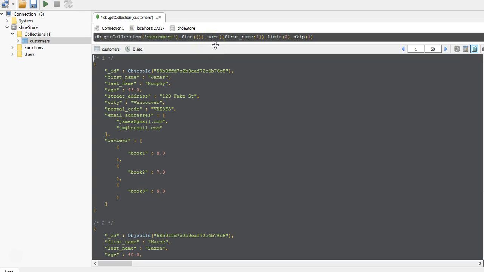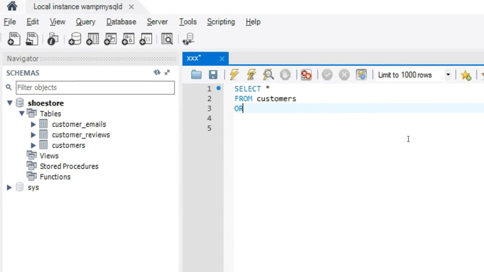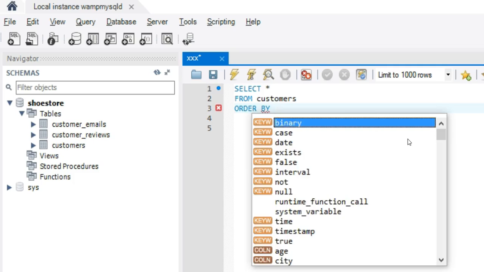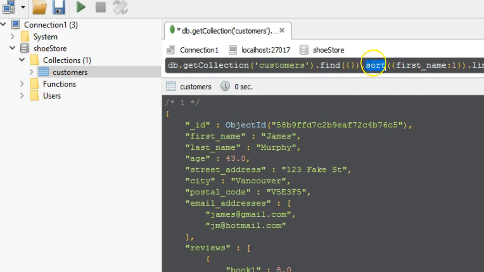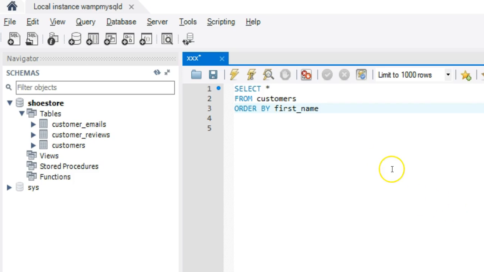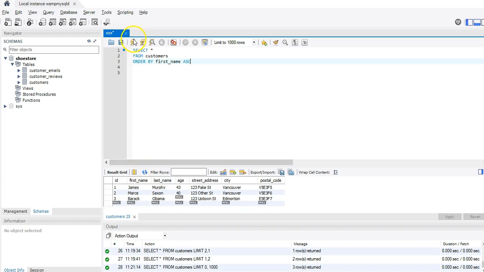Now let's look at exactly the same thing on the MySQL relational side. So here I have my select star from customers, which is selecting all fields from customers. There's no where statement, so all 3 of my records are being returned. I am going to order by first name here. Order by in MySQL is the equivalent of sort in my NoSQL Mongo database, and here I'm passing my first name and I'm typing the 1 for ascending. I can actually type ASC or DESC for ascending or descending. So I'm going to run this now, and you'll see that it's going to sort by first name.